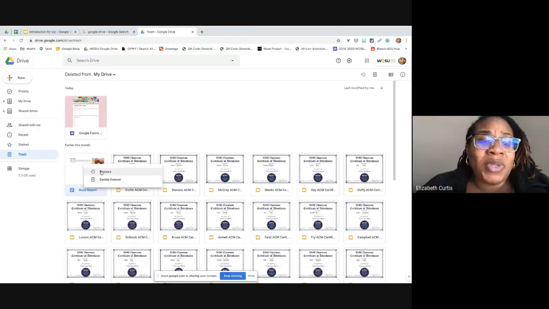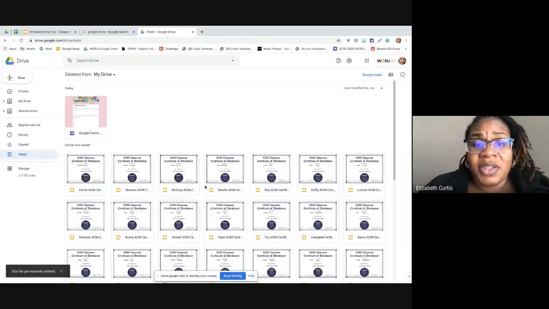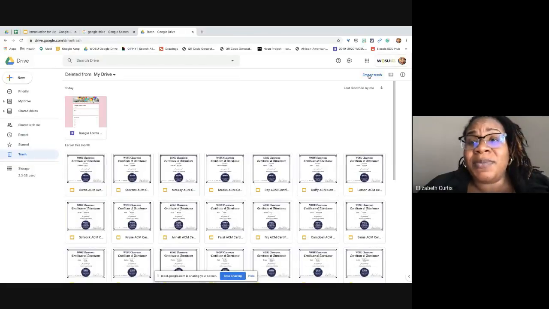But if I actually wanted to delete it forever, I could hit Delete forever and they will give you a warning. You hit Delete forever and it is gone forever. There's also an option up here called Empty trash. Once you empty that trash, it will be gone for good. So just know that about your Google Drive. And so those are all of our options on our left-hand side for our Google Drive.